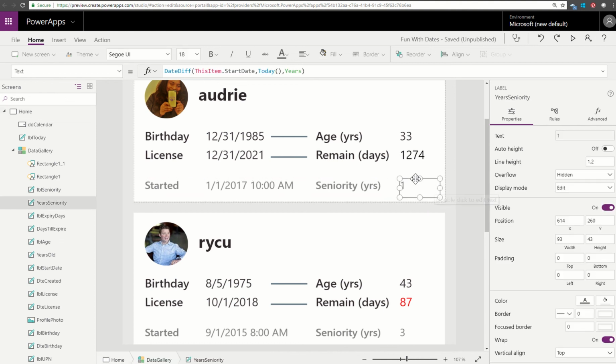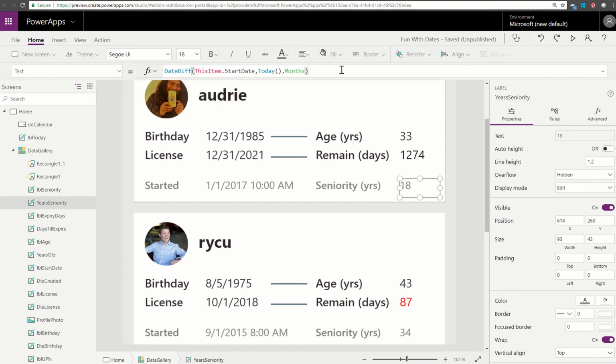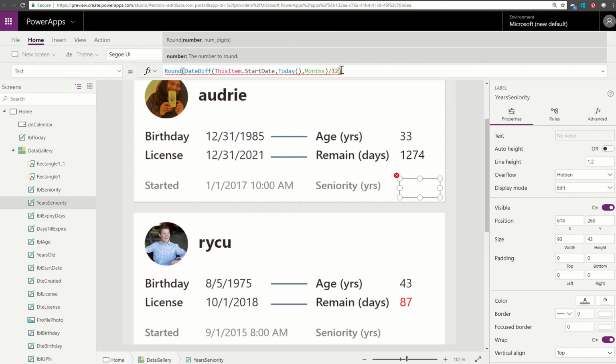But it's possible that we want to somehow get the actual years and months, because right now I have years only. What I can do is change this to months, which will give me the month difference, and then I can divide that by 12. And then I can round that. So R-O-U-N-D, round that up just 1. So I can decide what decimal place I need.